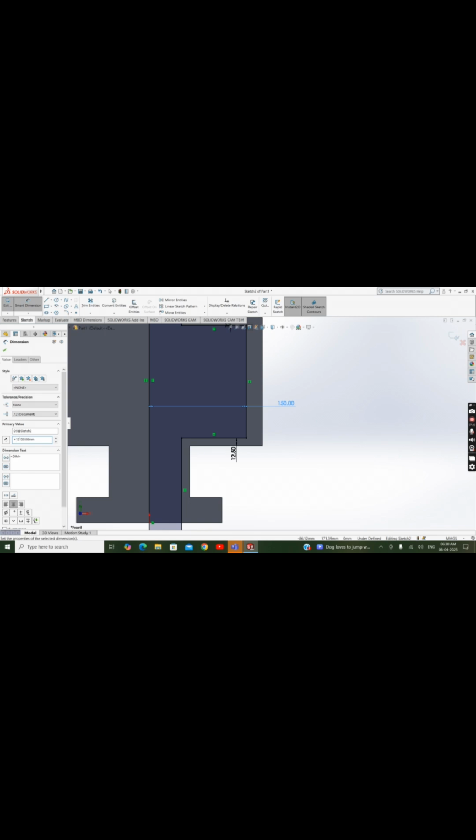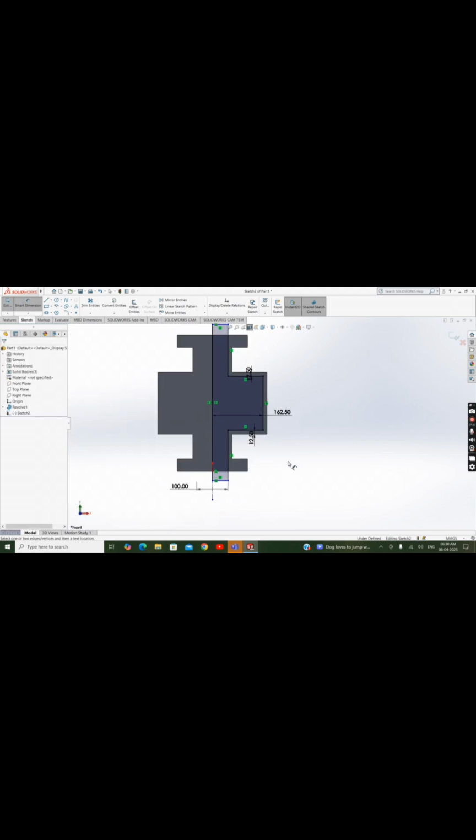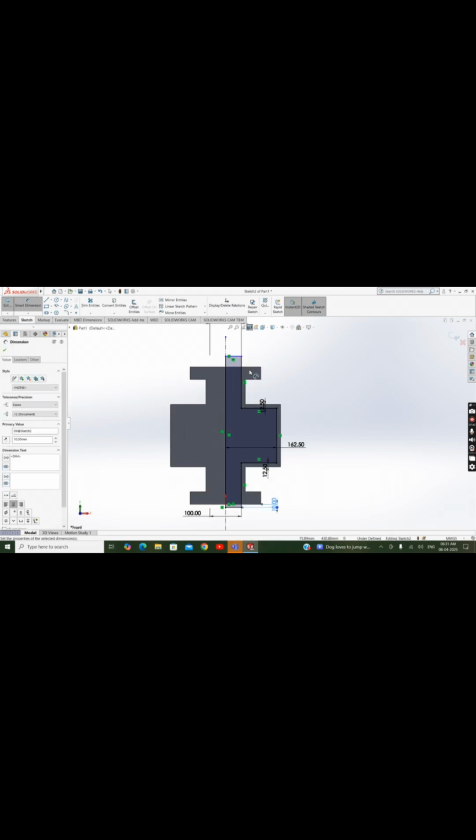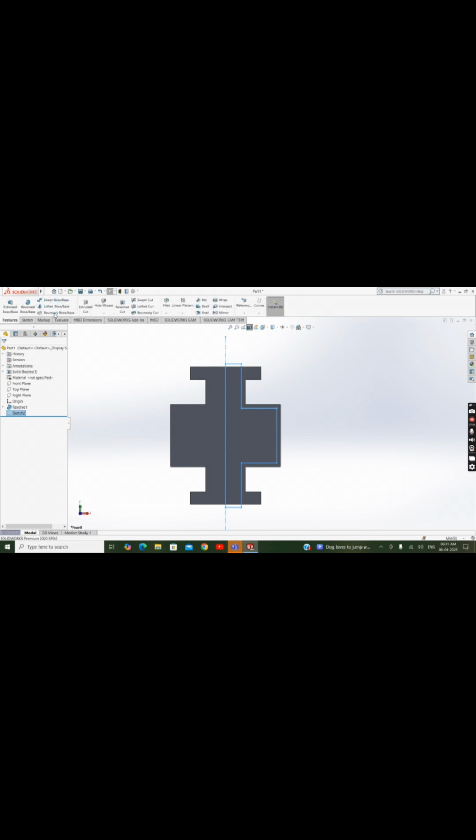Here I have drawn the profile I have made with my own dimensions. You can refer to any mechanical design book for creating some complex product designs. So this is my own design, just applying my own dimensions over here. And hit the OK button, then select the revolve cut.